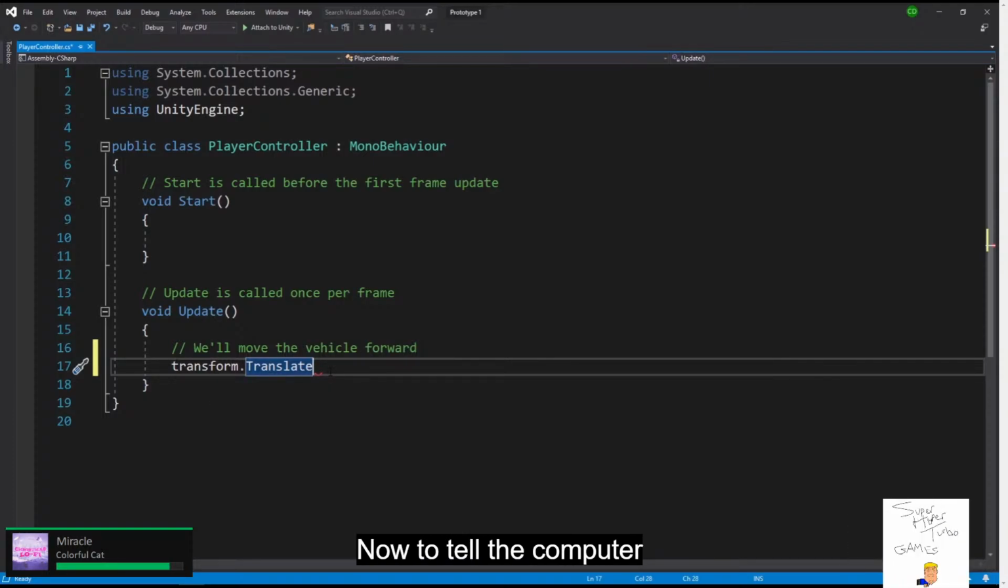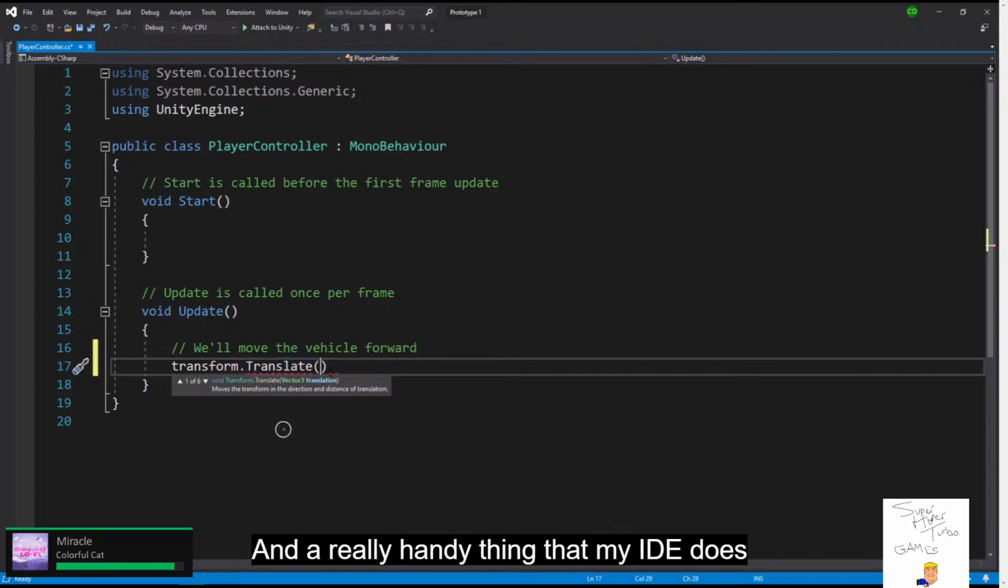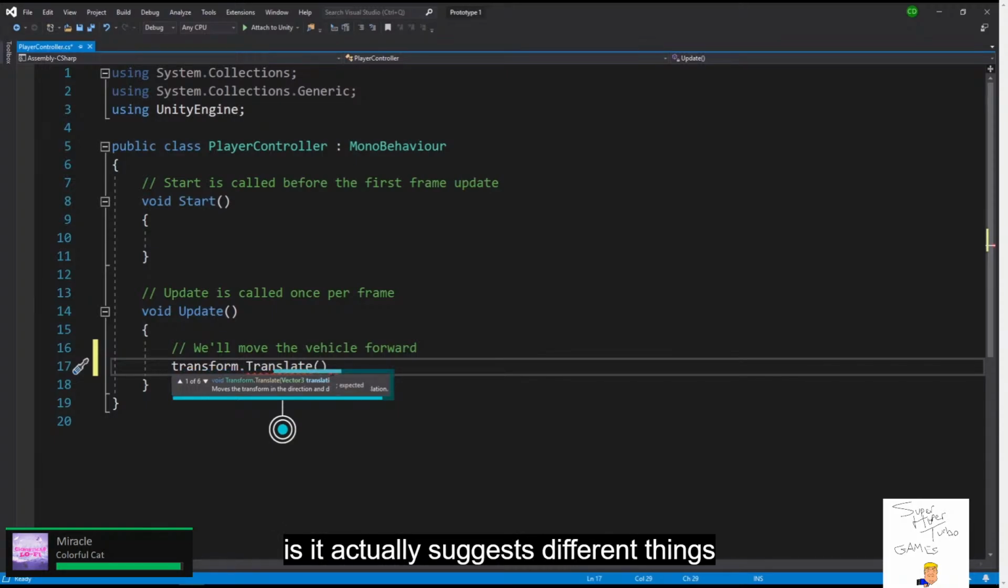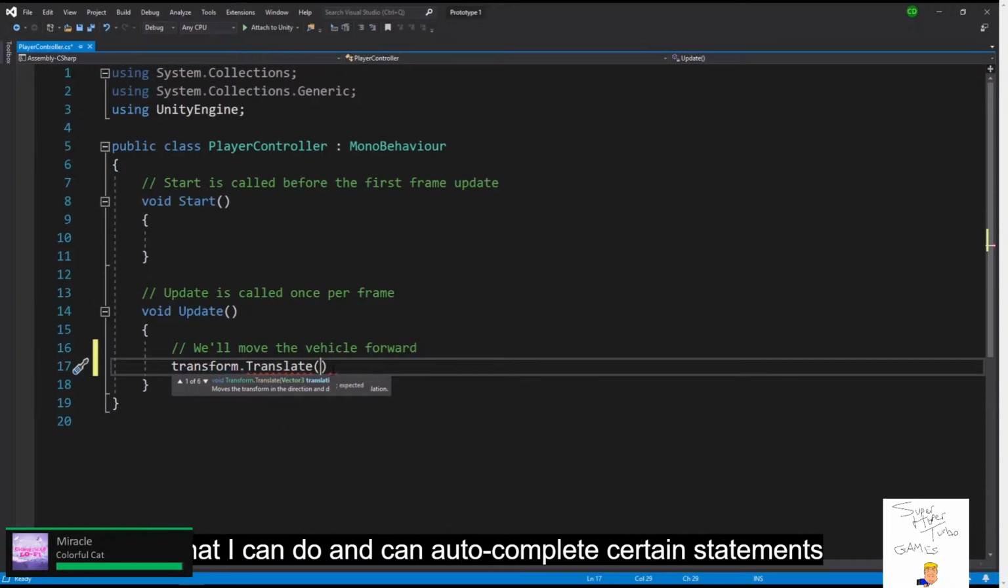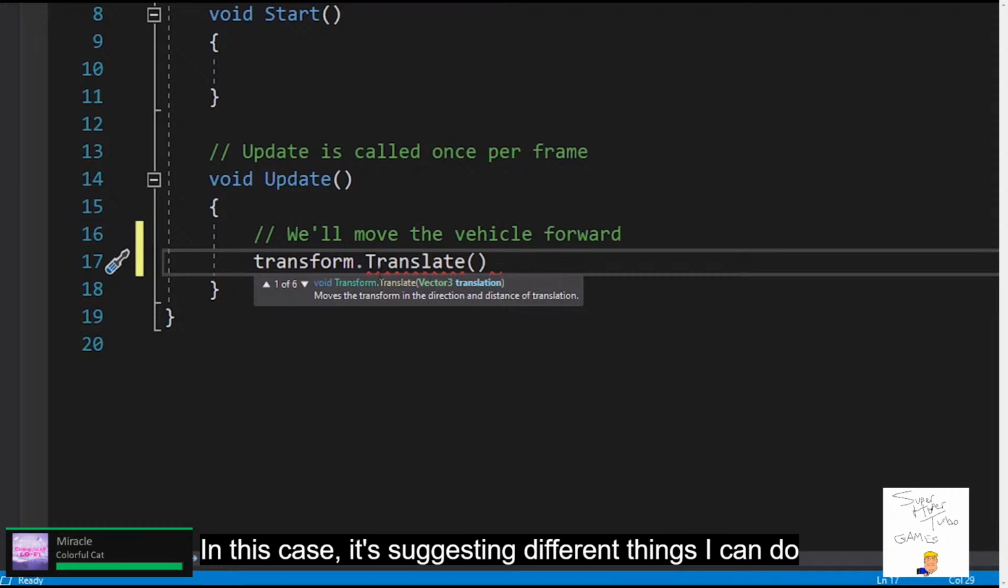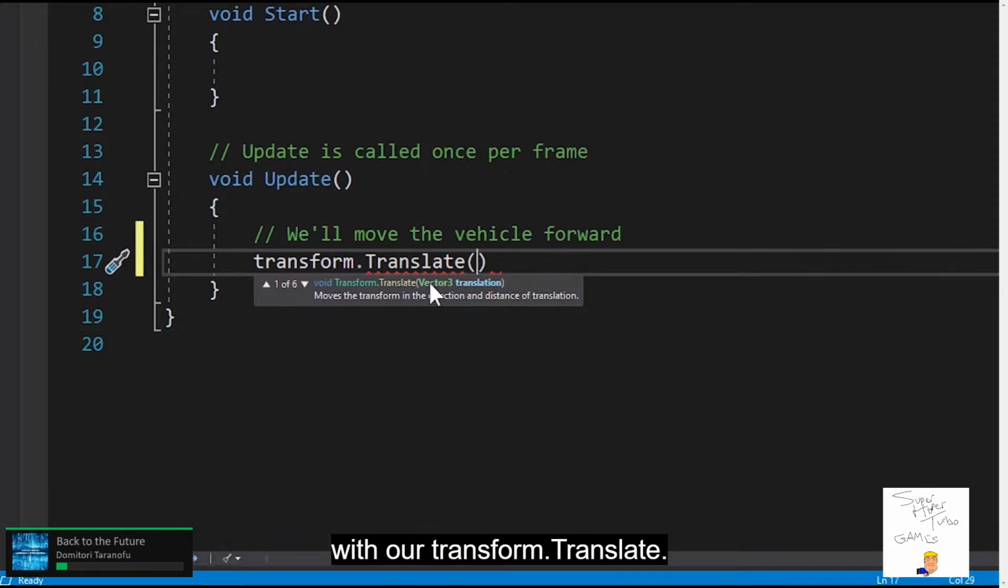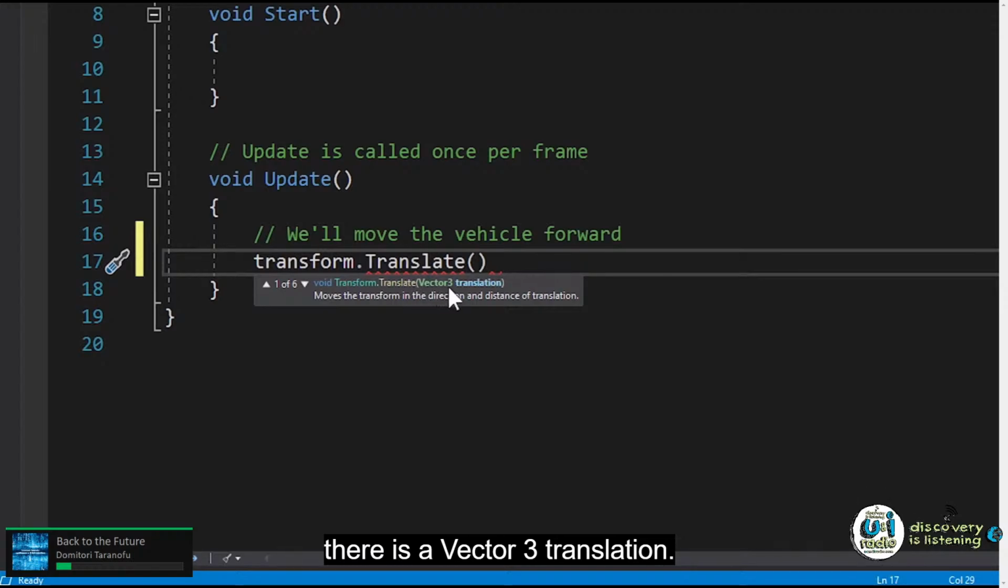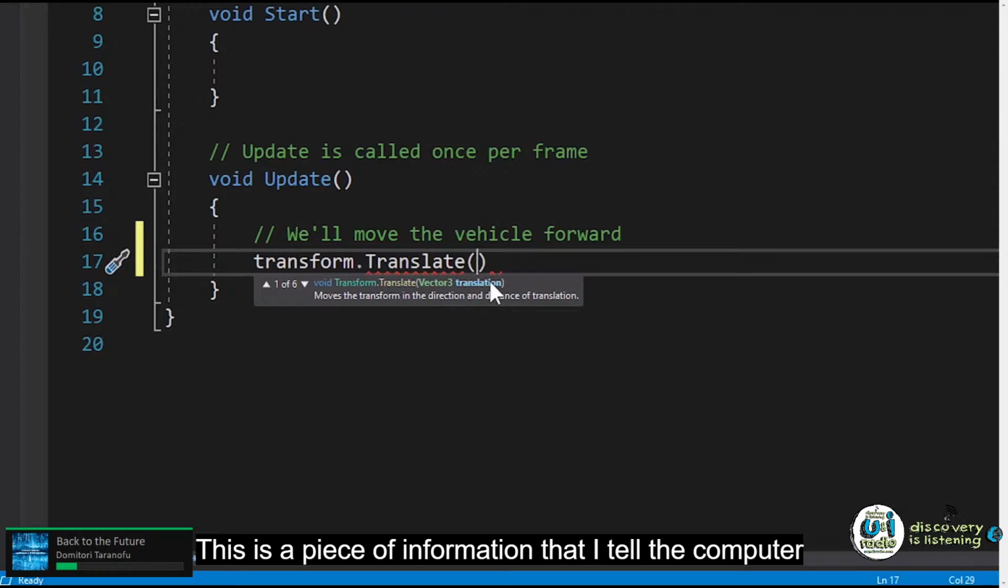Now, to tell the computer that we're trying to make it do a task, we need to use these parentheses. A really handy thing that my IDE does is it suggests different things that I can do and can autocomplete certain statements if I'm trying to write code or use a method. In this case, it's suggesting different things I can do with transform.Translate. Inside of Translate, you can see there's a Vector3 translation. This is a parameter, a piece of information that I tell the computer to use to be able to do the thing that I want it to do.